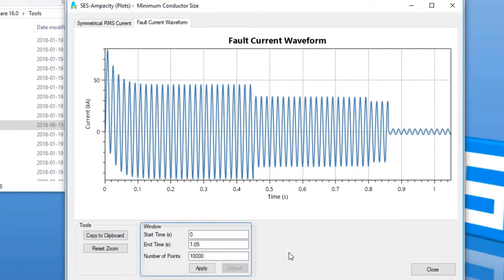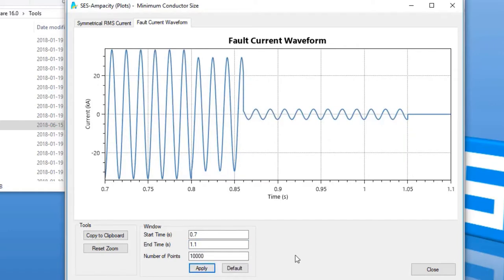The Windows group near the bottom of the screen is used to zoom in or out on a specific portion of the waveform. For example, if we want to see the fault waveform from 0.7 to 1.1 seconds, we can simply enter these values in the corresponding boxes. Note that the fault event is cleared at 1.05 seconds. The current, therefore, is 0 after that instant.